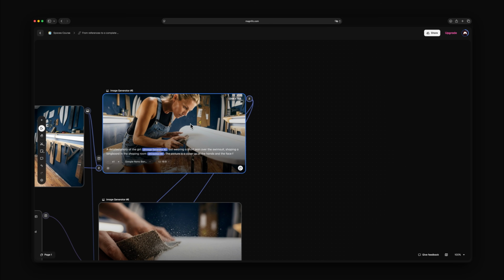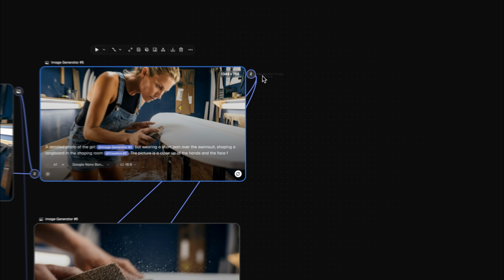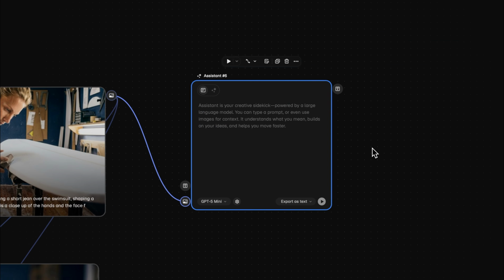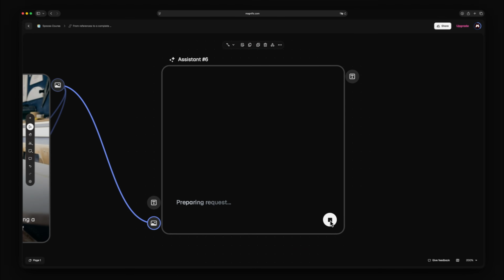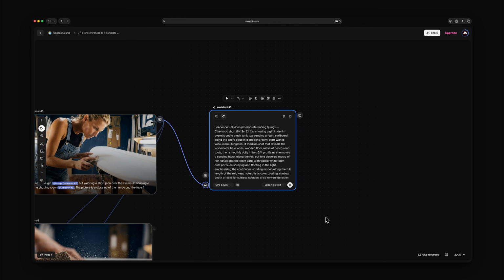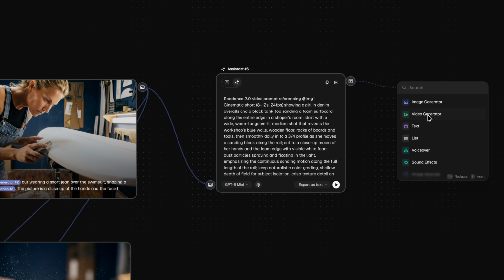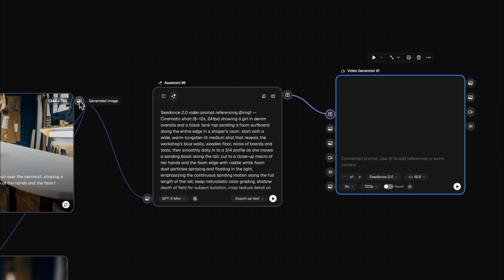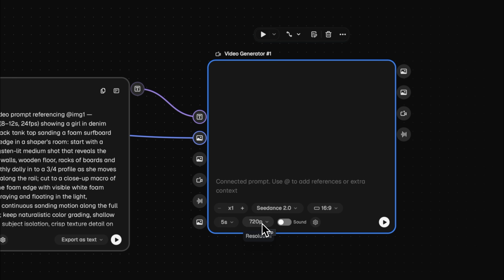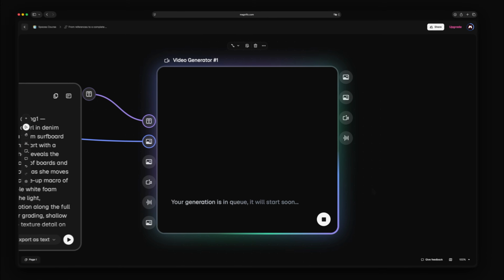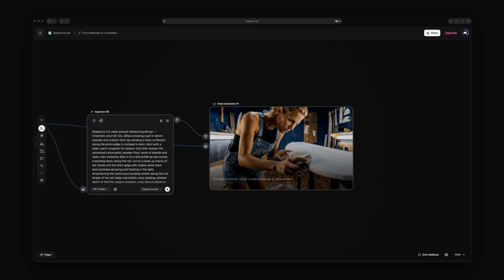For the first clip, we take our main shaping room image and connect it to an assistant. We ask for a Seedance 2.0 prompt in English, describing the girl sanding the rail of the surfboard inside the shaping room. The assistant returns the motion prompt. We connect that to a video generator, connect the image itself as the start image, choose 5 seconds, keep the resolution at 720 to generate faster, and run the node. That gives us our first clip.